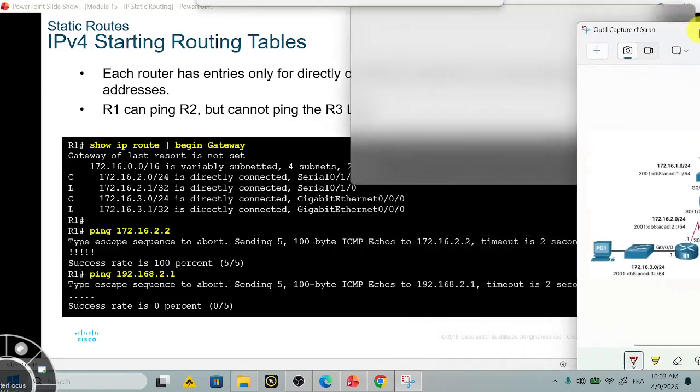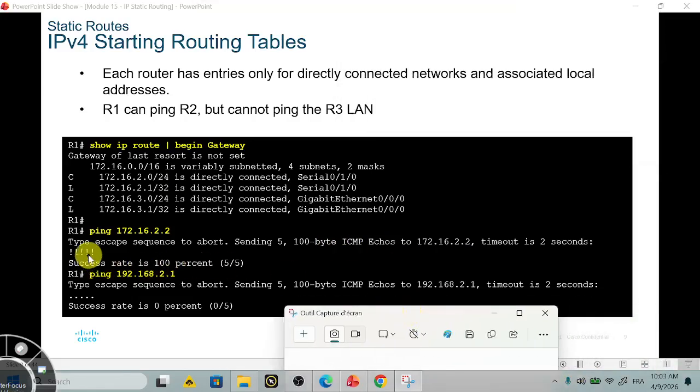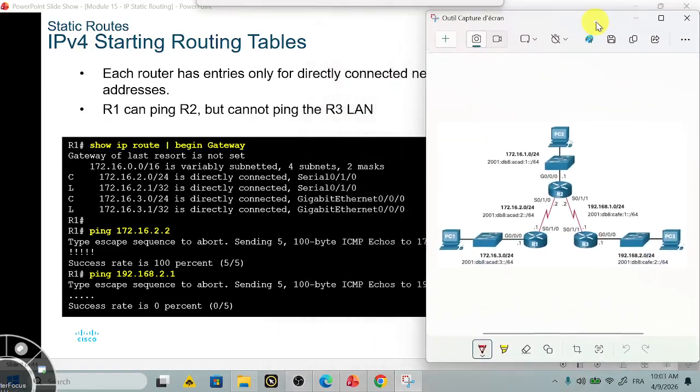So if we ping 100, success rate is 100%, it succeeds. While if we ping 192.62.21, it means if we ping this router, this interface, 192.62.121 is this interface. If we ping from here, it doesn't work, success rate is 0%, so it doesn't work.